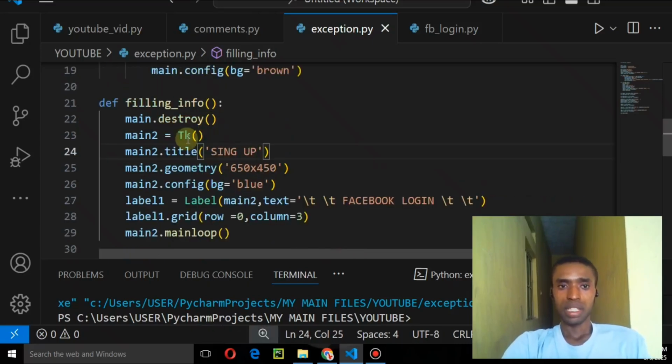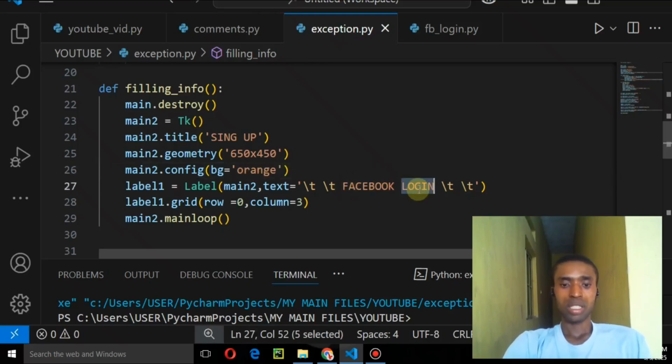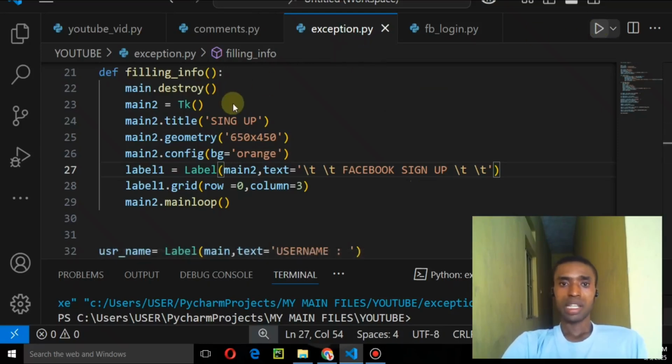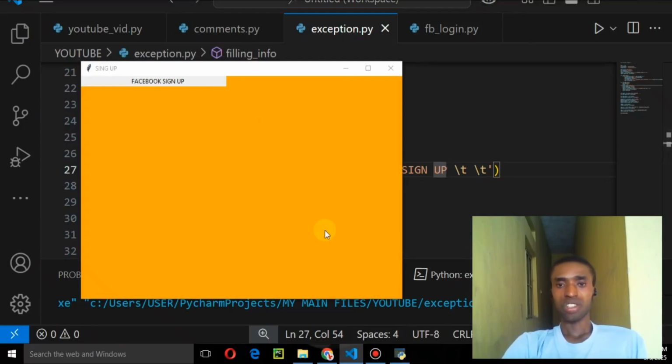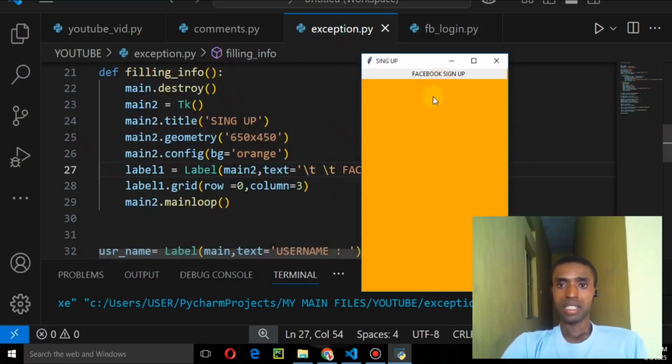Sign up is going to be the title, and then the size is 650 by 450, and the background is going to be something like yellow, even though there's no ideal website where you see a yellow background. Let me put orange instead, it's a bit better, and then we're going to say Facebook sign up. Everything looks good right now, so let's run it. When I click on sign in, the new window just popped up. You can see how simple that was. We can resize this a little bit to fit our screen, and it's looking good here.